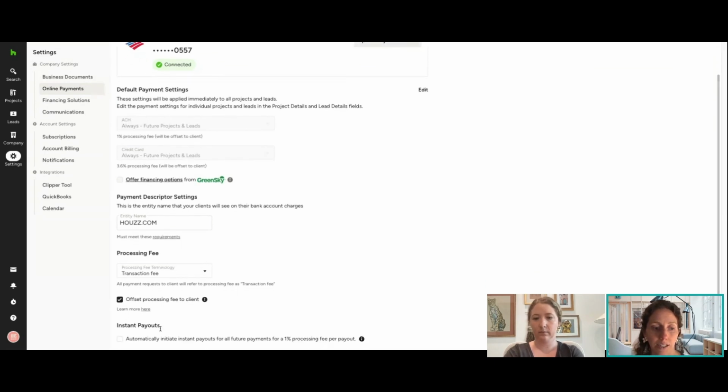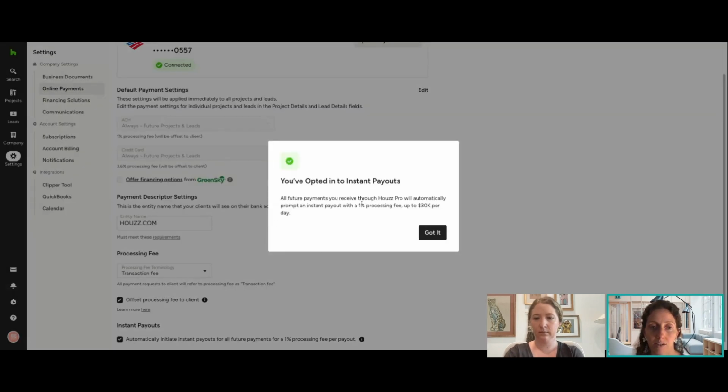you'll see down here, instant payouts. This is if you want to opt into instant payouts for all of your future payments that you receive from clients. Just check this box. You'll see you've opted into instant payouts.